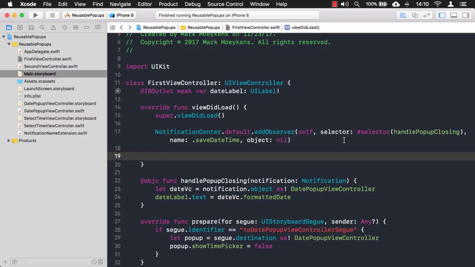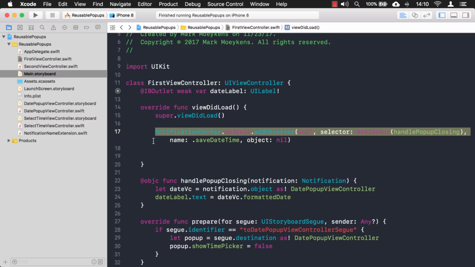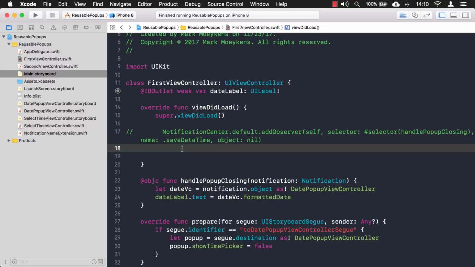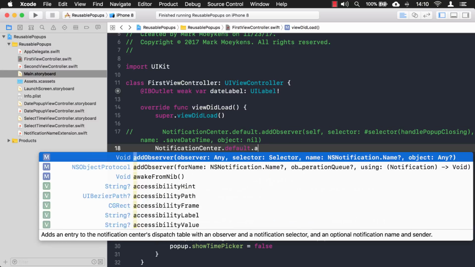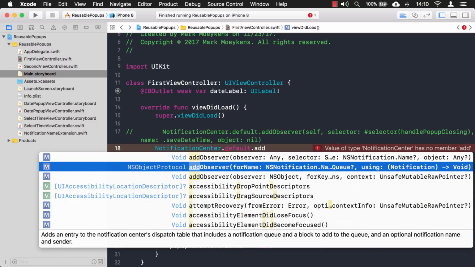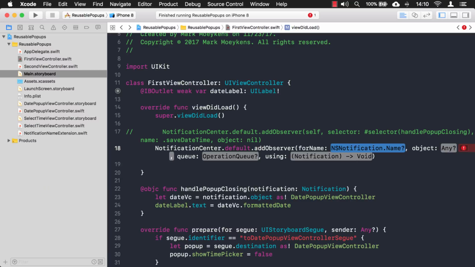I'll keep this here as reference, but I will comment it out. Okay, we want this one right here. And the way this one is different is that instead of using a selector, it's actually going to use a completion handler, or a block of code that you can pass into the notification center, and it will run this whenever it receives the notification. So let's take a look at what that looks like.